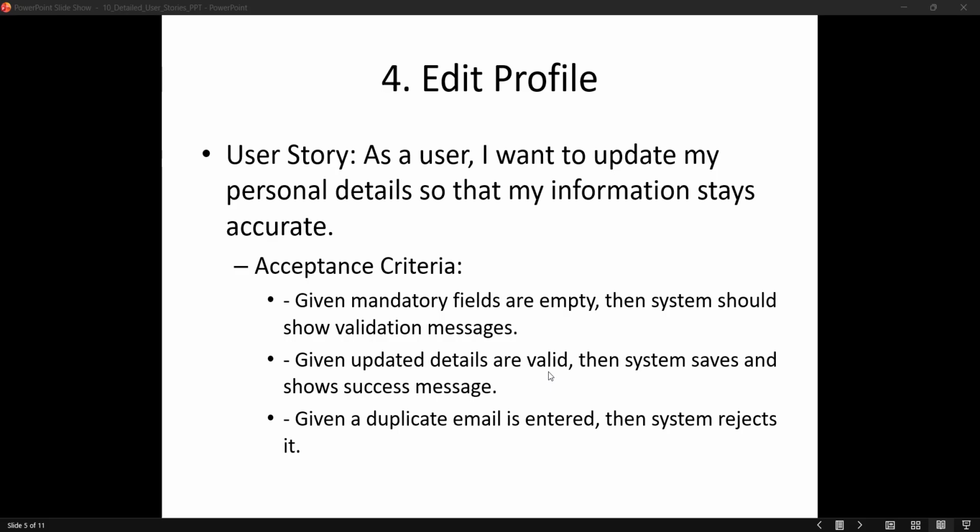So let's see another user story, that is edit profile. Building on the previous story, this one enables users to modify their information. The focus is on validation, ensuring mandatory fields are not empty, enforcing uniqueness of fields like email, and confirming successful updates. This story helps maintain accurate data, which is crucial for communication, billing, and personalization.